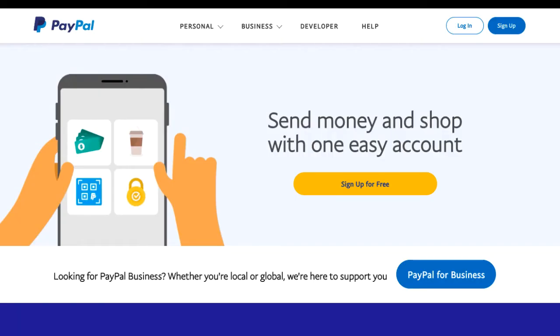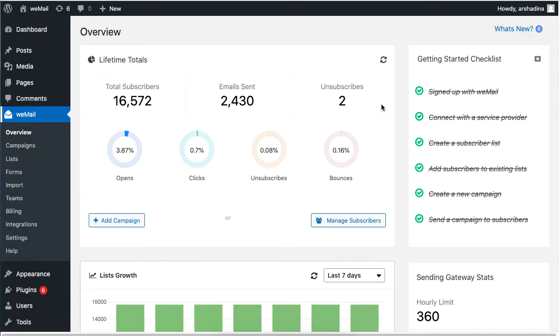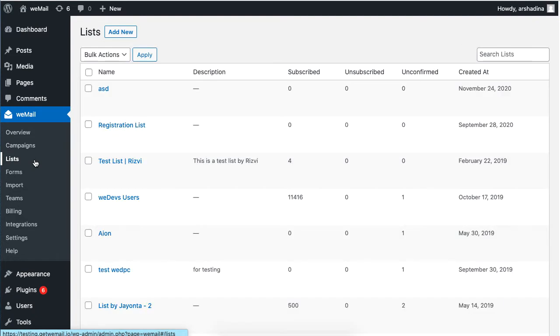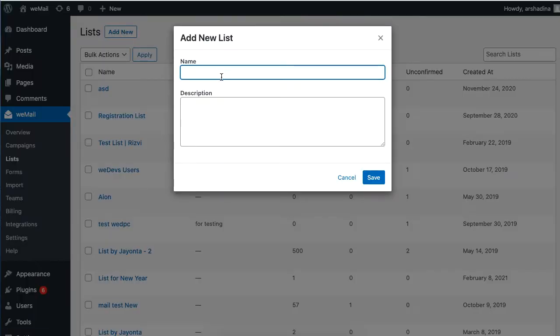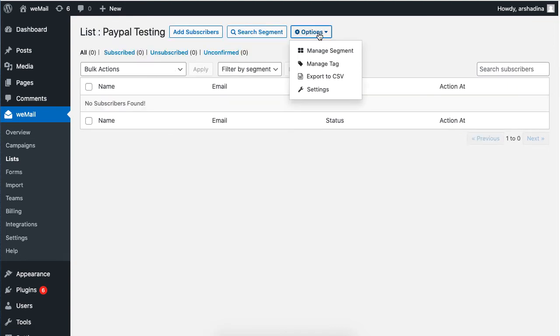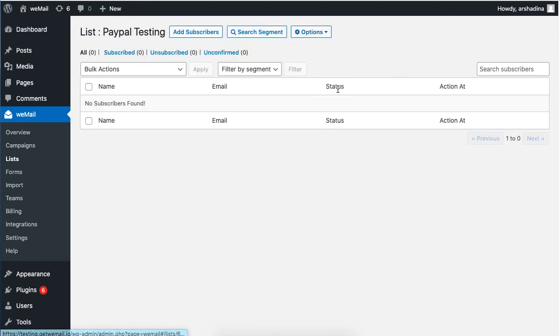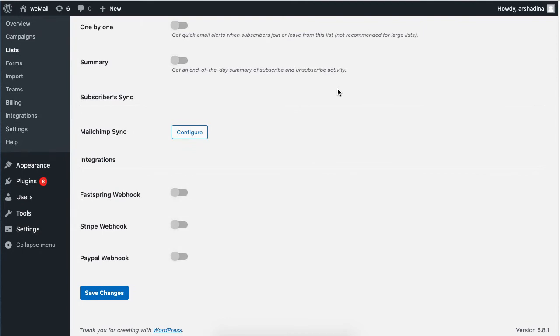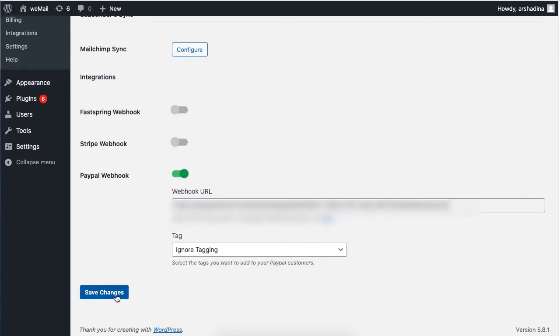Firstly, make sure you have an account with PayPal. Then from your Vimeo dashboard, go to List to select a list or click on Add New to create a list by setting a list name and clicking on Save. Click on the list name and select Settings under Options. Scroll down and enable PayPal webhook and hit Save.